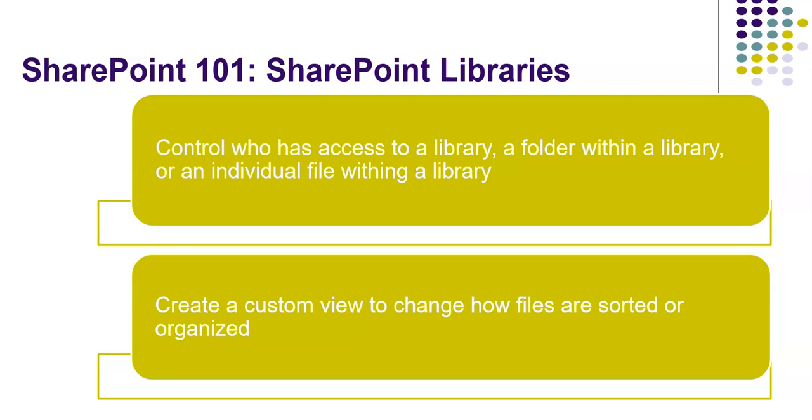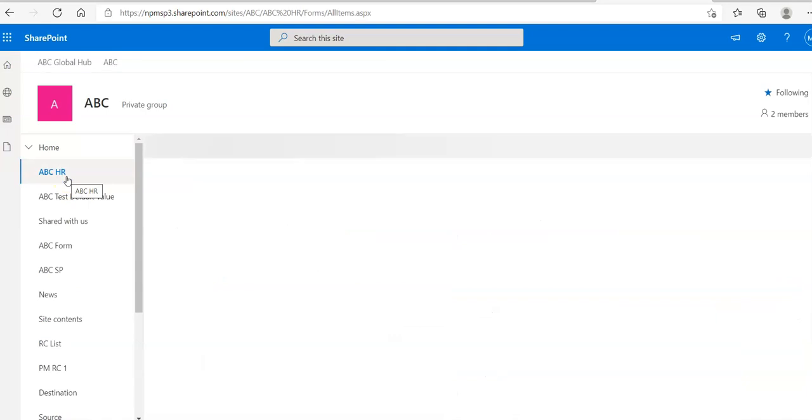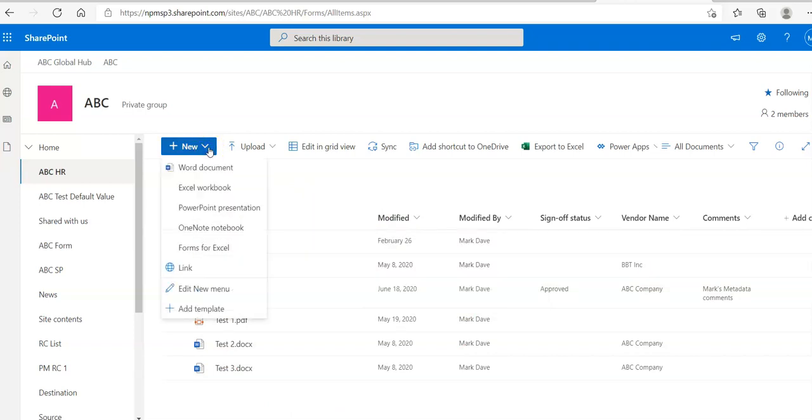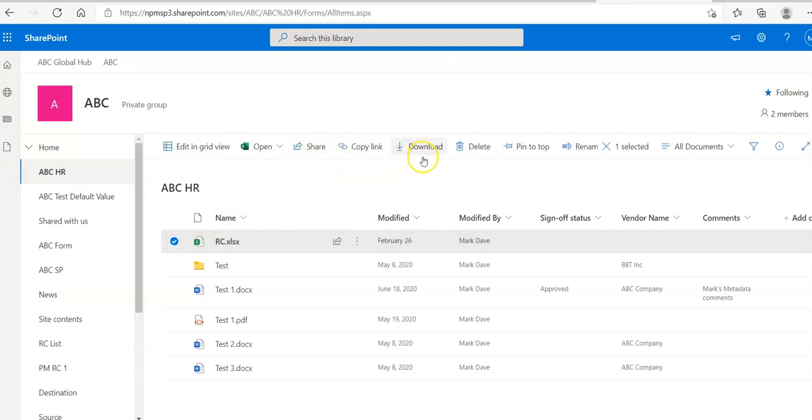So let's look at one of the libraries in our ABC site. On our ABC site, let's look at ABCHR. ABCHR is a library. This library can hold multiple documents and folders. You can create a Word, Excel, PowerPoint, or other documents, or you can also create or add a template from here. Within the library, you can also upload files, folders, or templates, and you can also delete files or download the files within the library.